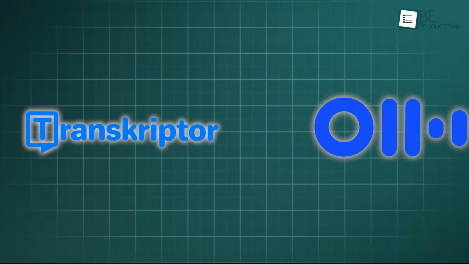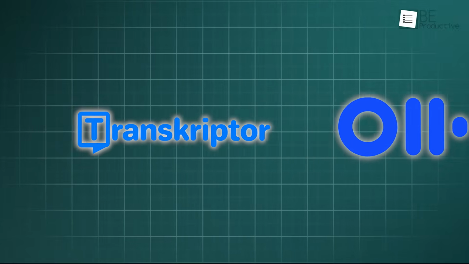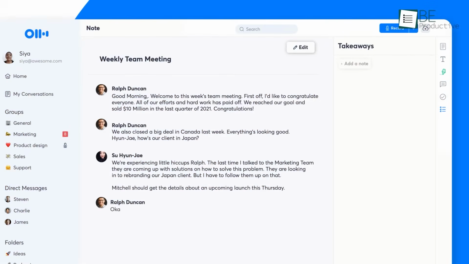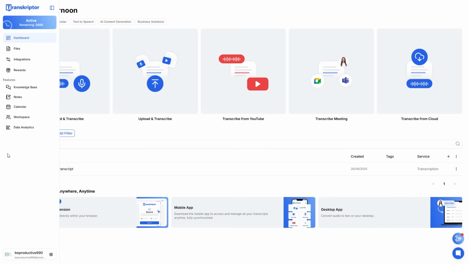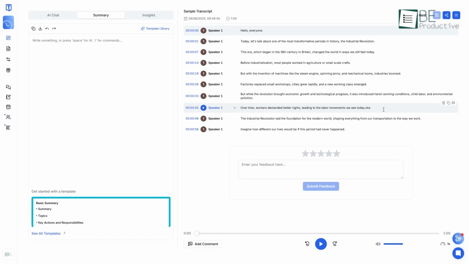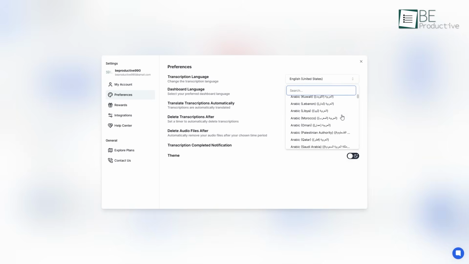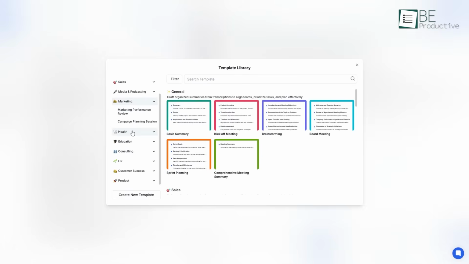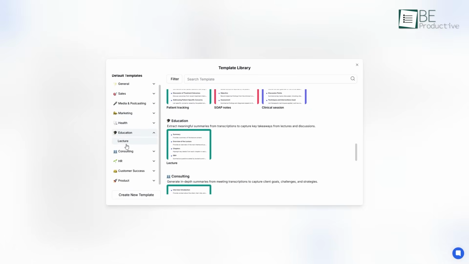So, which tool should you choose? Both tools have pros and cons depending on the need, but overall, Transkriptor stands out more, and here is why. While Otter is a capable tool for simple live note-taking, Transkriptor has the clear edge for professionals and teams. Its transcription accuracy, support for over 100 languages, and powerful suite of advanced features like the knowledge base and customizable AI templates make it a far more versatile platform. For serious work, Transkriptor is the smarter choice.